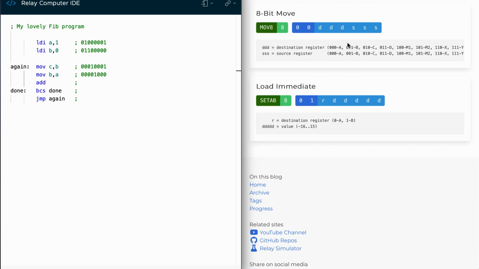And you can see all I'm doing each time is just looking up these parameters just to see what the value should be. Now eventually you'll be able to do M1, M2, X and Y, but at the moment that's not implemented in the Relay computer, so we'll add those later on.